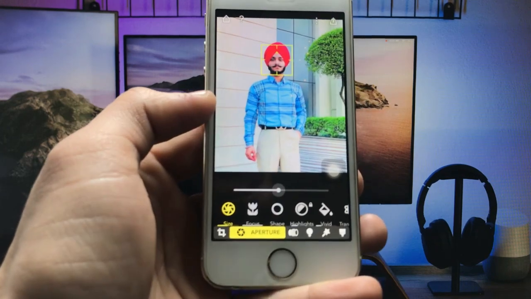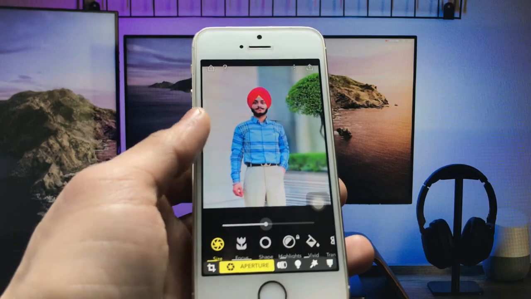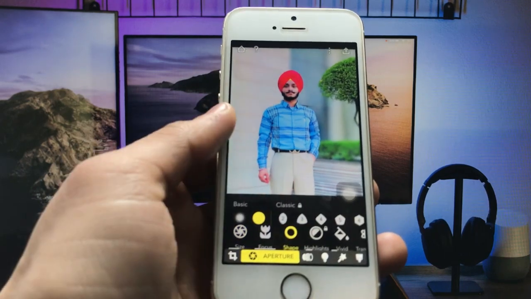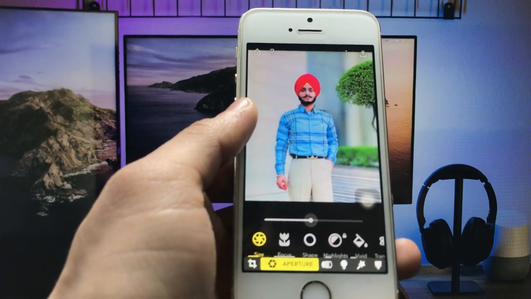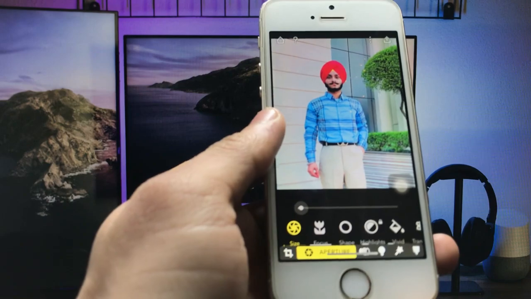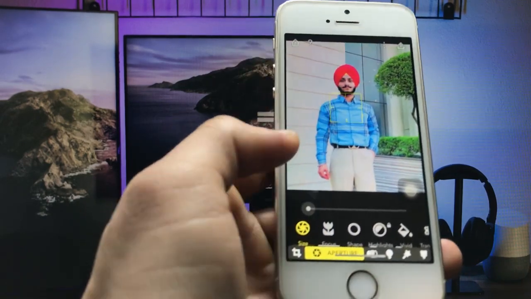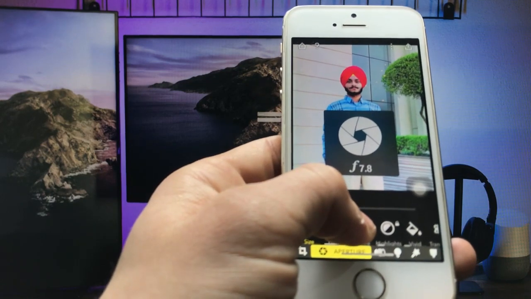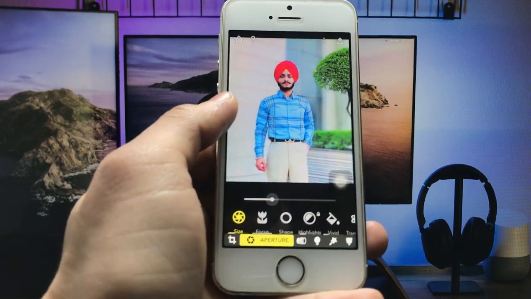So guys, now you can check here. This photo is completely opened in this application, and this is the interface of this application. You can check here, this application automatically detects my photo and applies a blurry effect to it. When you decrease the size, your blurry effect is disabled. When you increase the size of the aperture, you can check here, your portrait mode is ready.